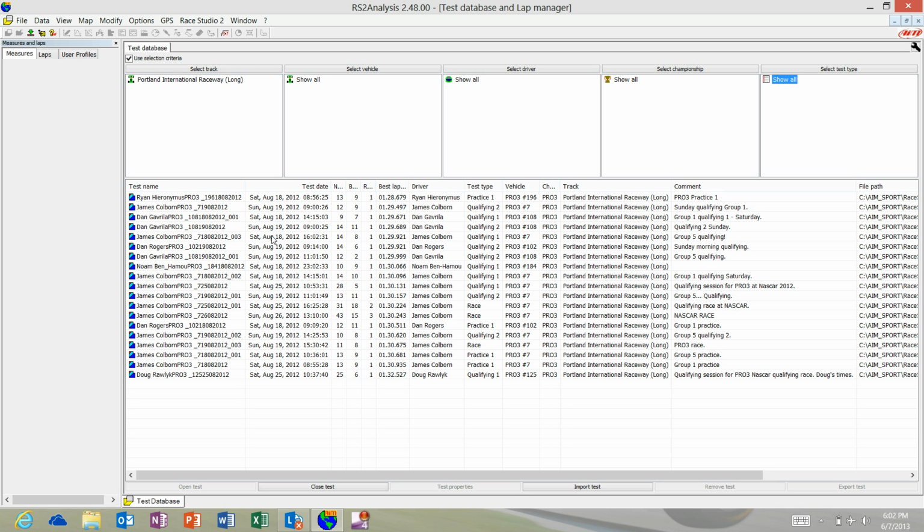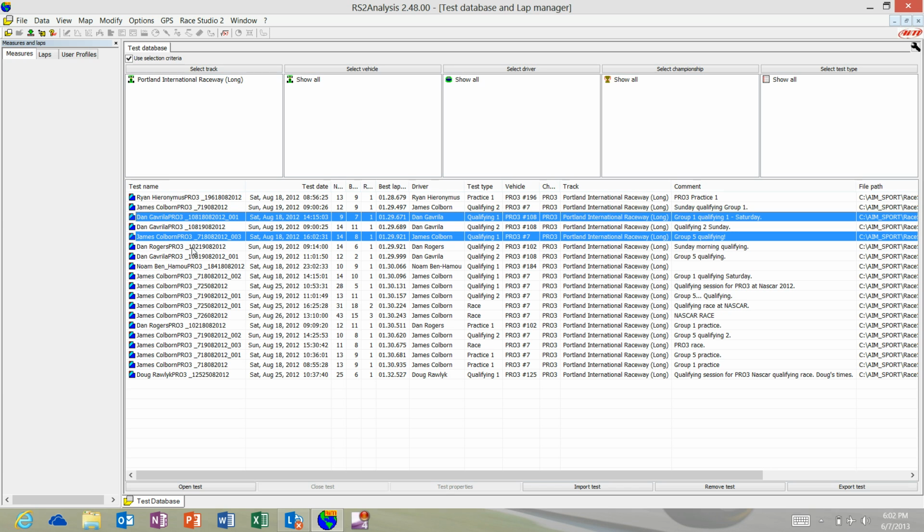So if I scroll down, I want to open up Saturday, August 18th, and I want to see somebody else who qualified on August 18th, so I'll open up Dan Gavrilas as well, which I can select by holding the control key. I'm going to open those two tests right now, and it's going to show our data potentially next to each other.